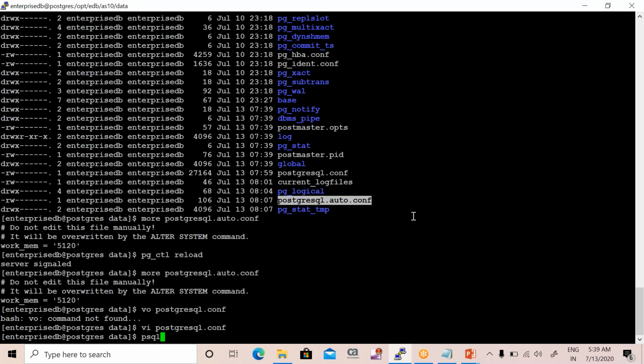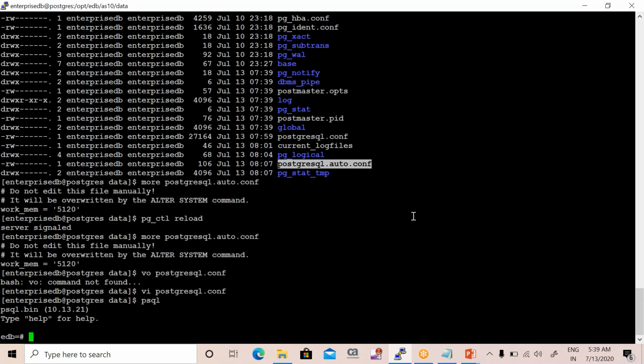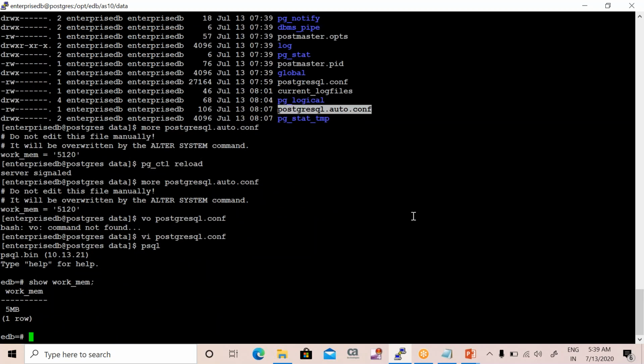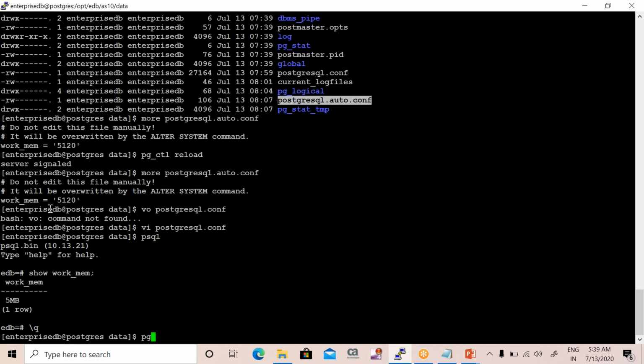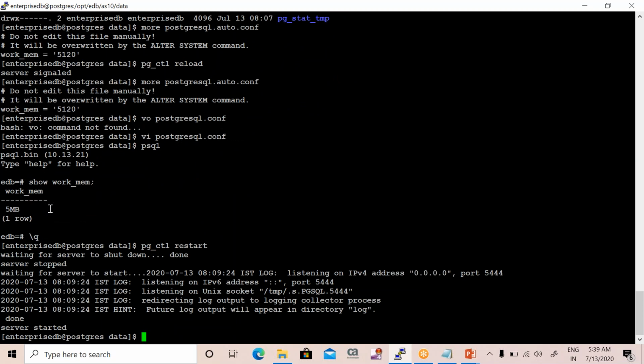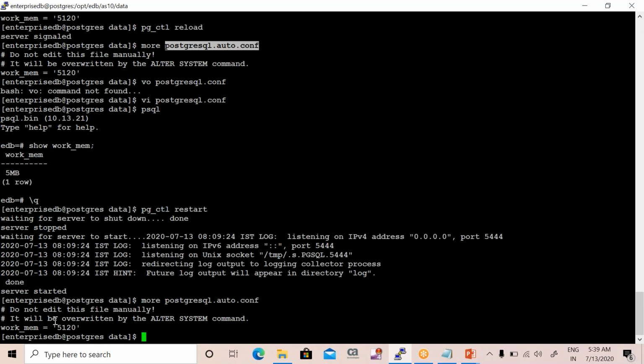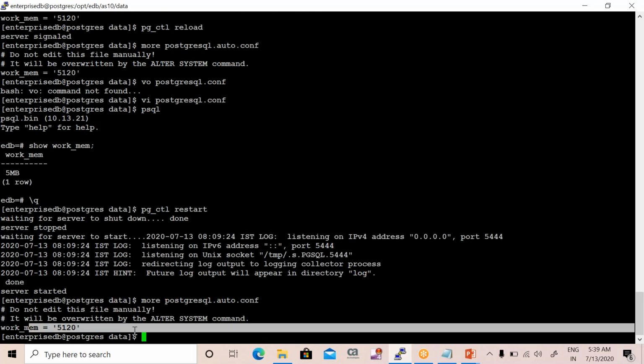So when you connect using psql and check the value with show work_mem, it is 5 MB because we changed it at cluster level using the ALTER SYSTEM command. And let's say I'm going to restart it, pg_ctl restart, simple. Now let me show you something interesting. Let me first open this file. You will see this file contains work_mem because this was the last parameter.